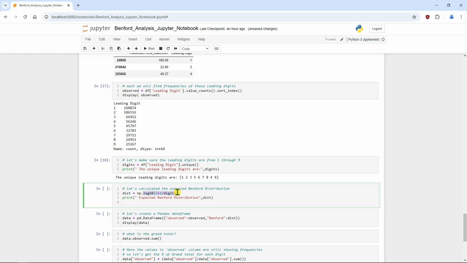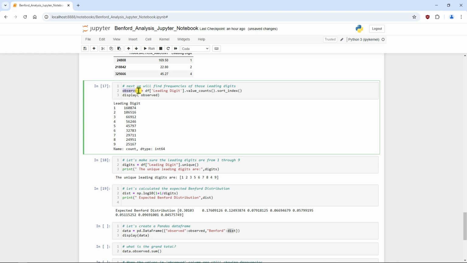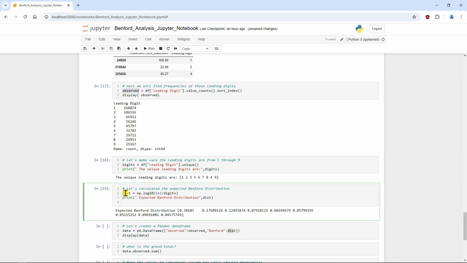We already know the formula log 10 of 1 plus 1 by digit will give you the probability of each digit. So let us go ahead and store that in dist and run that cell. As expected, the distribution is exactly what Benford's law says. So now we will try to create a new pandas data frame. We'll pass these observed and distributions to that. Once we run that cell, we should have those things already. We have those observed and distribution as shown here.